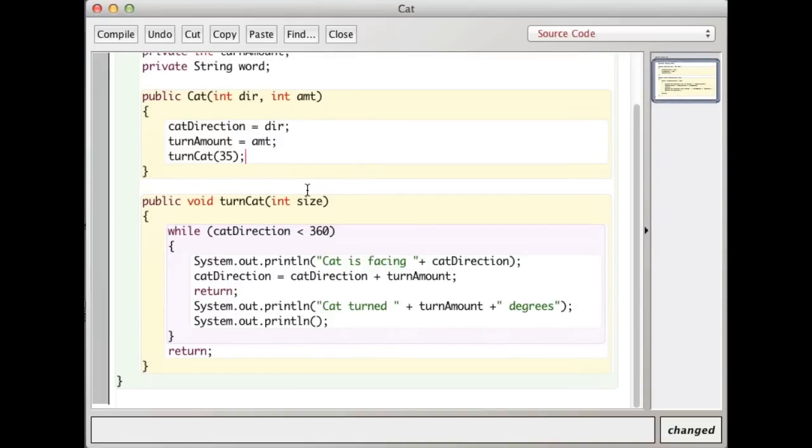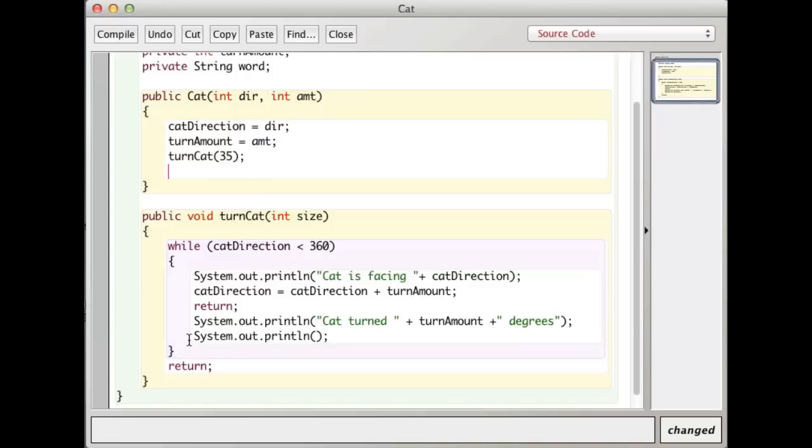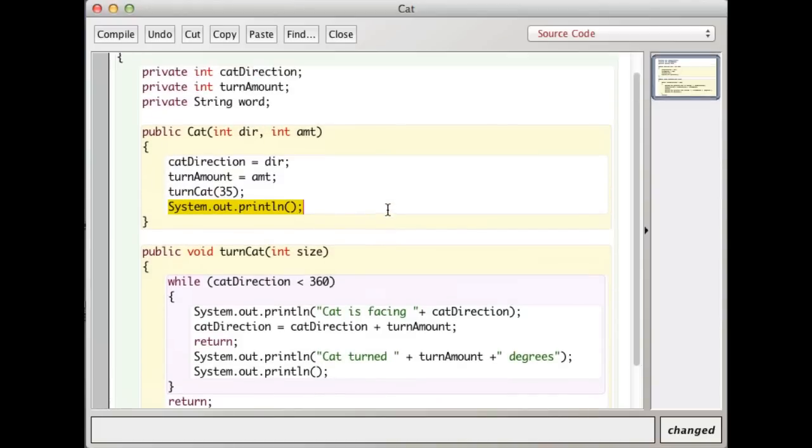If, just for argument's sake, we'd had a system out println here, then when the return was executed here, control returns to immediately after where it got to this method from this turn cat call, and then Java would continue executing the lines, the commands that follow from that point. Okay, so in this case it would just do the system out println. Okay, excellent, good.